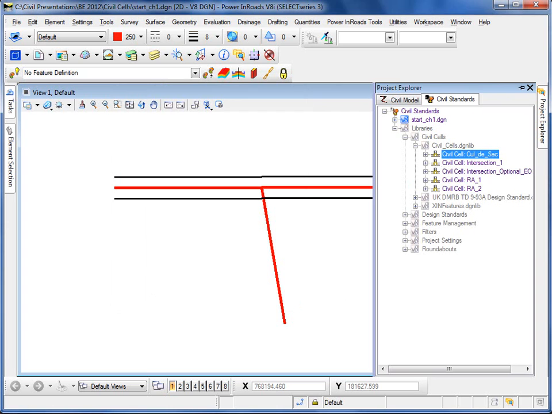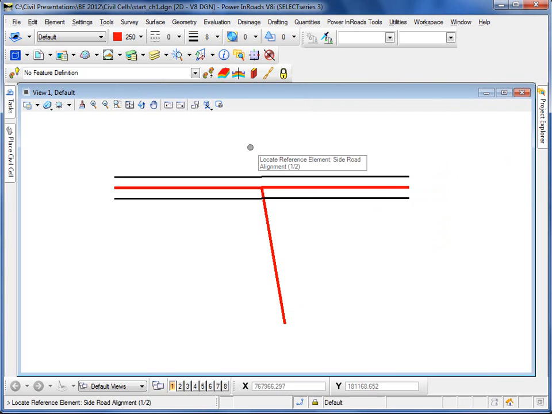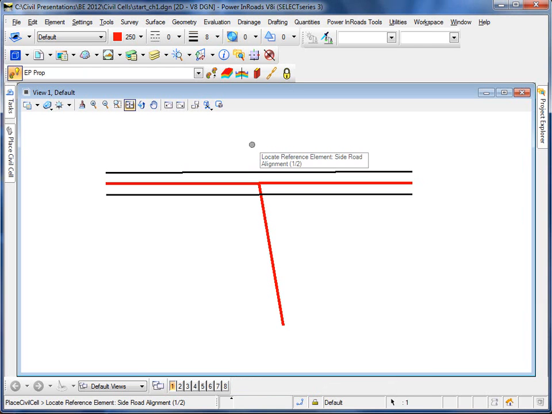So let's go down and talk about how we place one from a DGN library. So here's a civil cell called intersection optional EOP that we created earlier. So I'm going to right click and I'm going to say place civil cell, and as soon as I do that, you'll notice that I get my prompts. So as we've seen previously, we'll just follow the prompts.